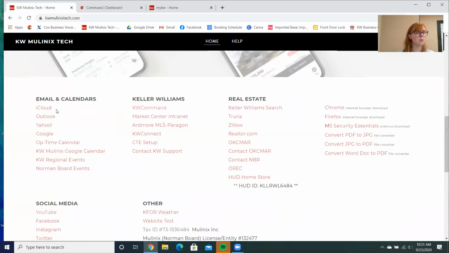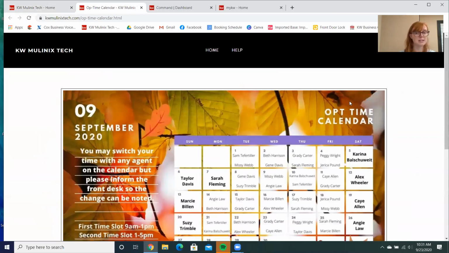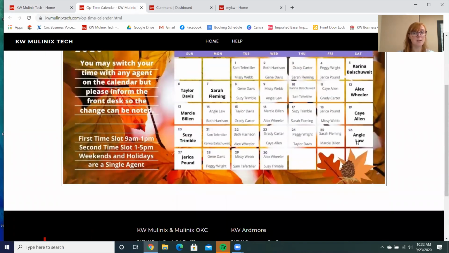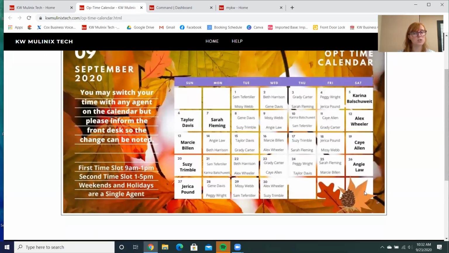And then down here, you have different email providers, the OpTime calendar. So remember how I said everybody's on the OpTime calendar? This is September's, right? So let's see, what's today, the 23rd? So right now it's Grady Carter, and in a little while it'll be Kay Allen. So you will get this in your email if you're on it. And then if you're just curious to know who it is, then you can also look on the OpTime button here.